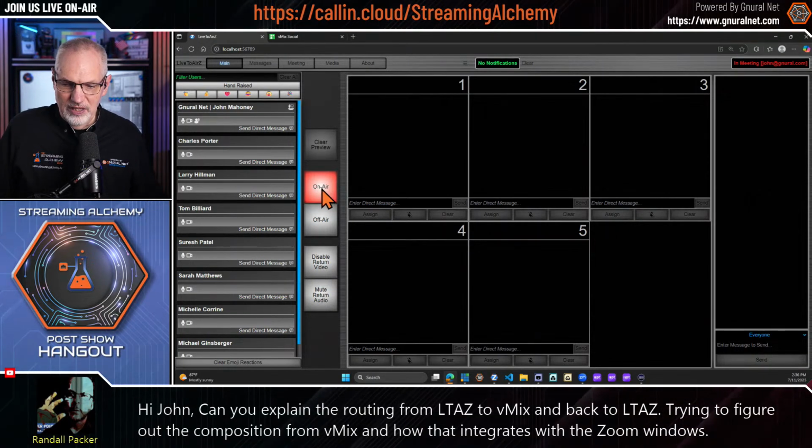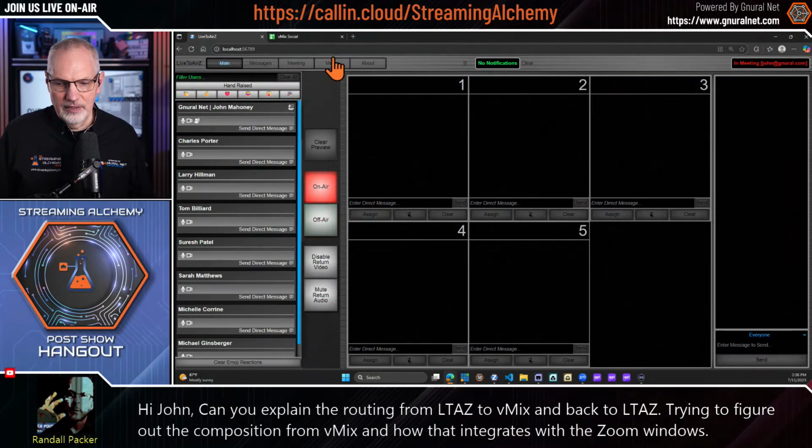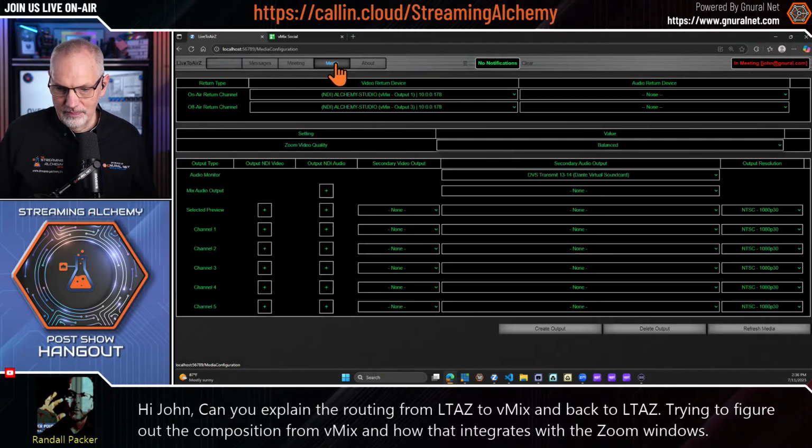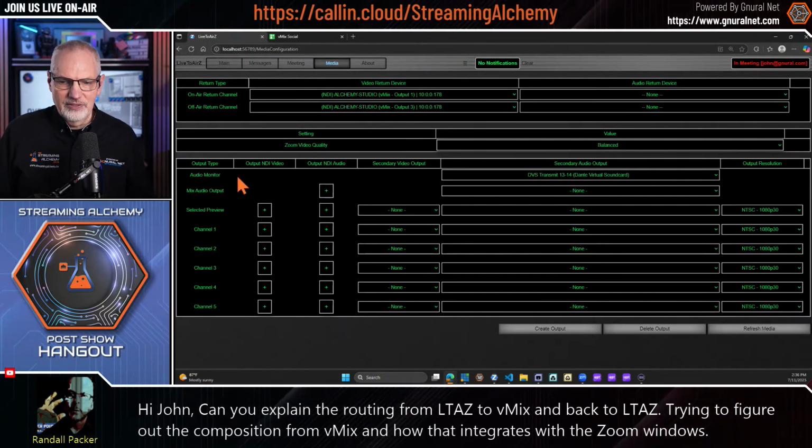When I have this set up, I can control lots of different things about what happens when guests are on air and off air and where their audio and video are routed. In LiveToAirZ, that's the media tab over here. In this case, I have 5 channels set up, and for all of these it's sending out an NDI video and NDI audio. Those are my 2 outputs.